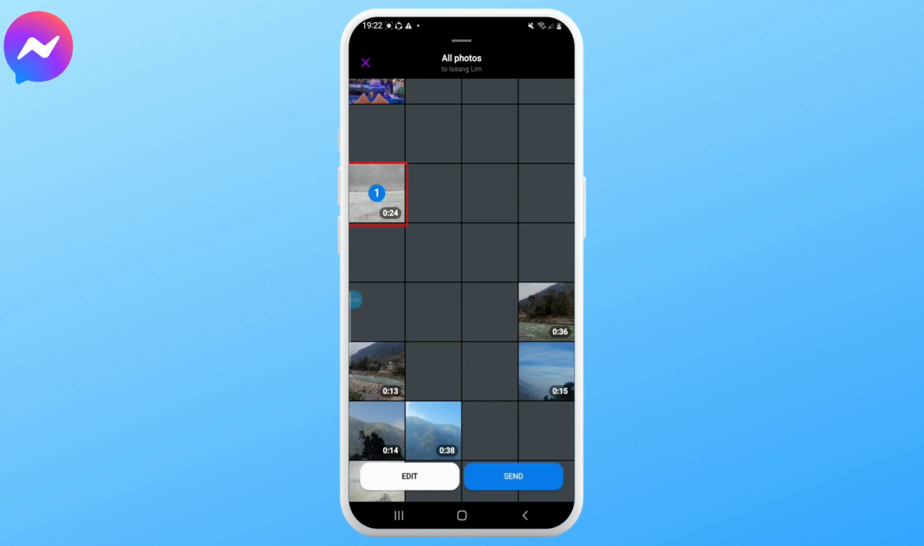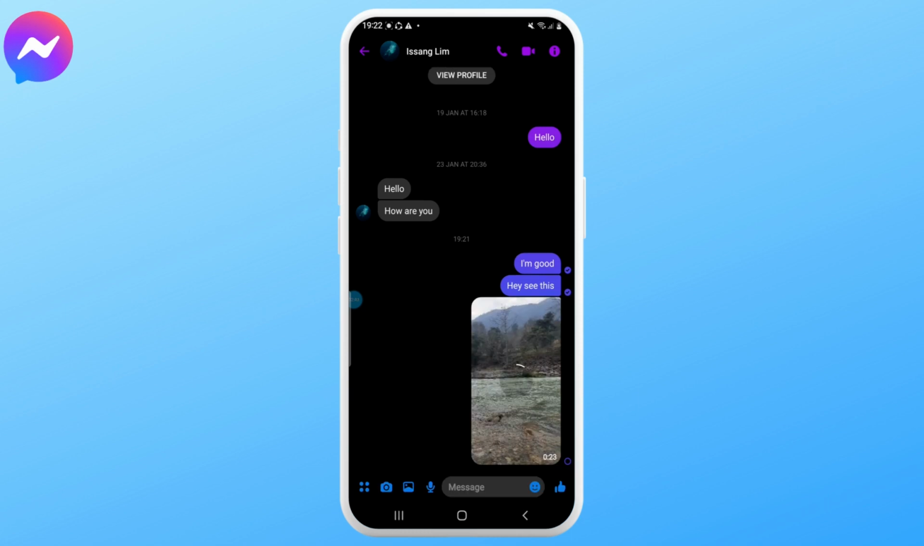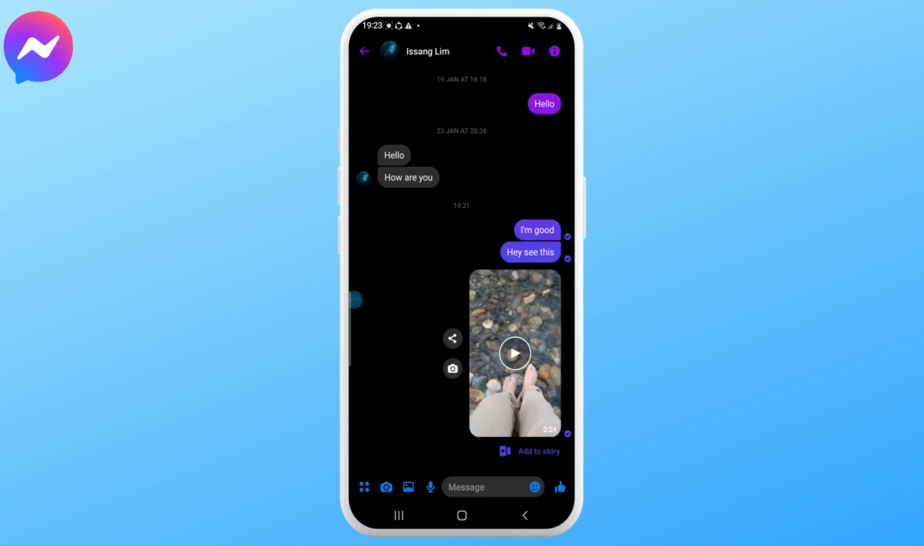Two buttons will appear. The edit button offers you the option to draw on a picture or trim a video. If you want to edit it, you can go ahead and select the edit button. And finally, once you're happy with the content, press the send button. This way, you'll now be able to send attachments such as videos and photos from Facebook Messenger.